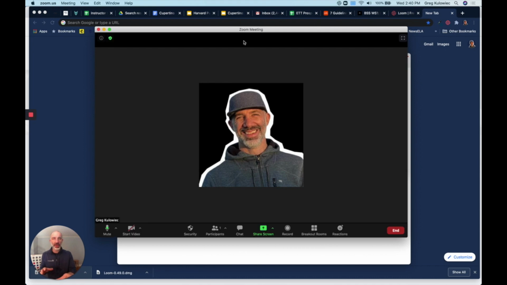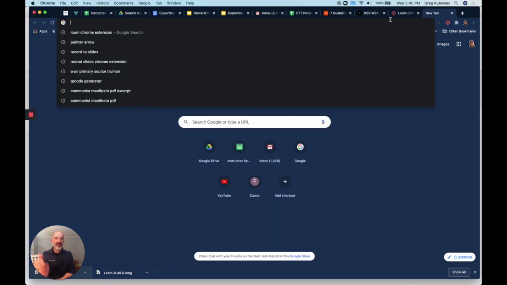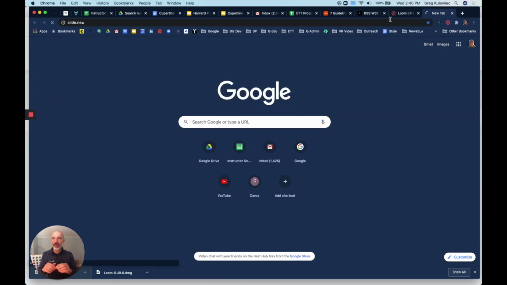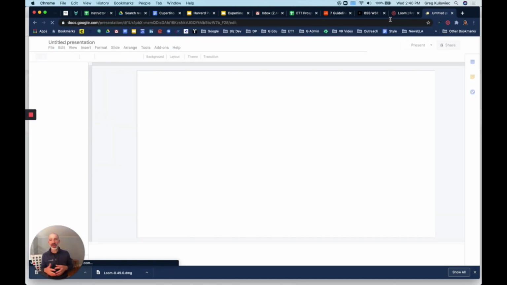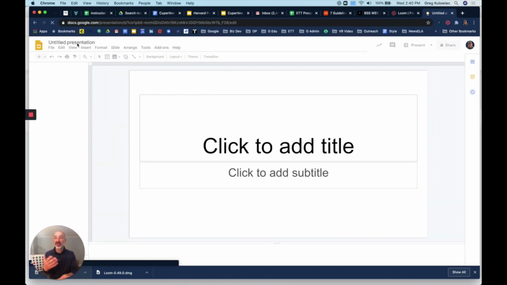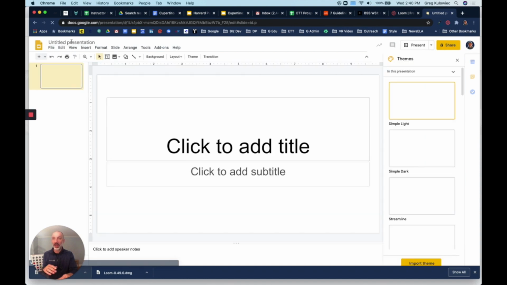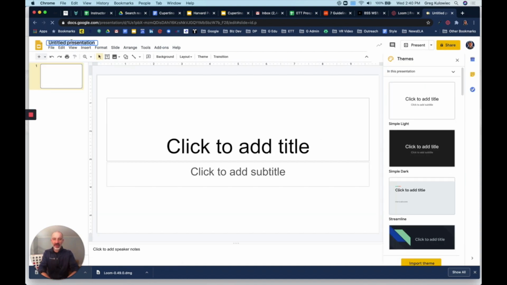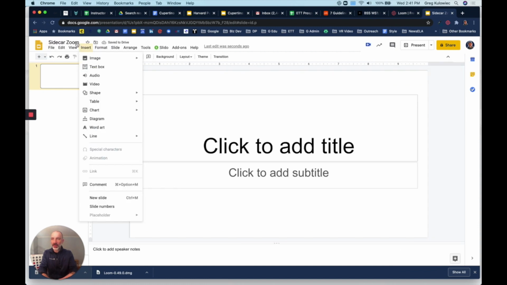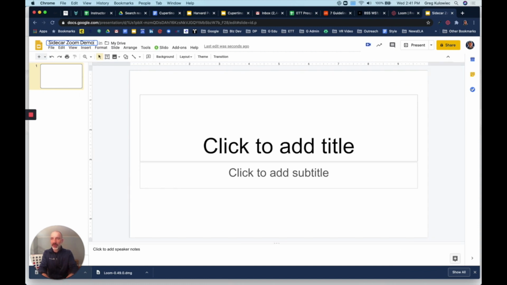So what I'm going to do right now is open up, maybe I have a set of slides, for example. I'll open up the slides on my MacBook. And if this is the model content that I'd like to share, I'll call this Sidecar Zoom Demo. There we go. So I'm going to take this and drag it over onto my iPad right now.